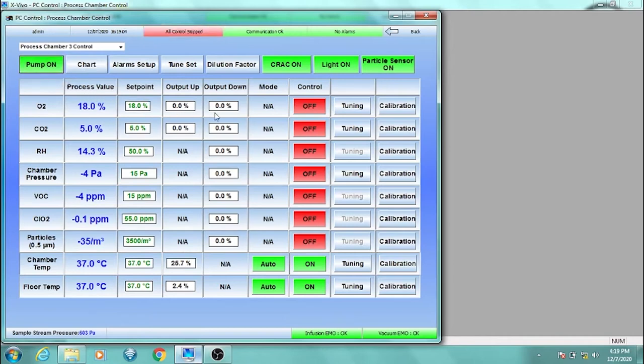If you need to order replacement filters for your Xvivo or need additional guidance for changing these filters, please contact our service department.